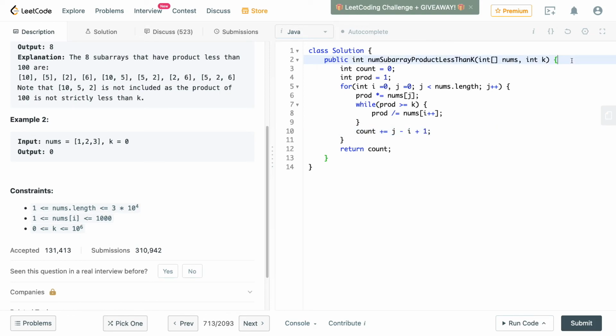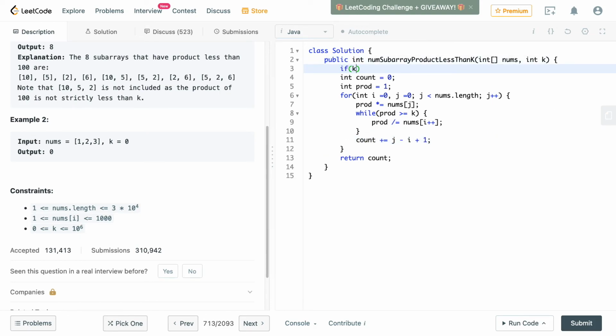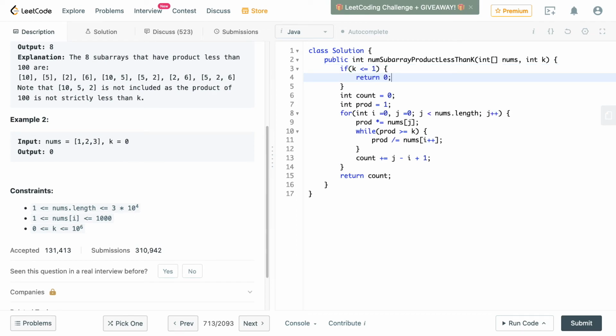So how can we fix this one? It's very simple to fix. We can fix this by checking if k is less than or equal to 1, then we can simply return 0, because there's no value in nums that's going to be less than k in this case, since each number is from 1 to 1000. So if k is less than or equal to 1, there's no subarray in this nums array whose product is less than k. So this should work.